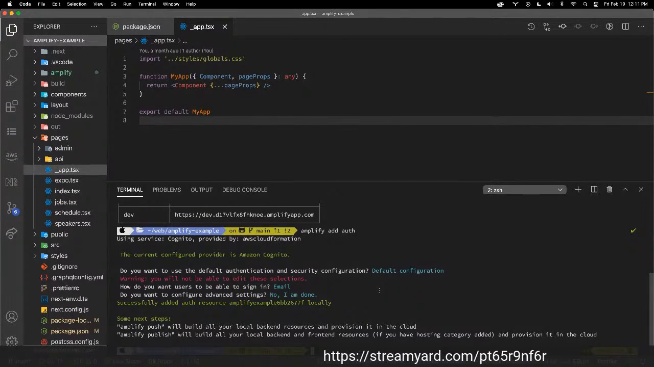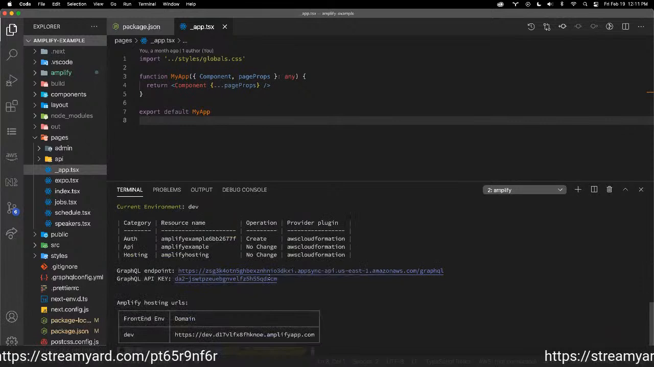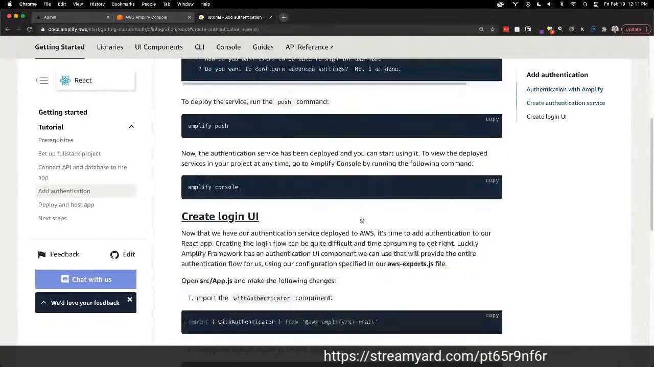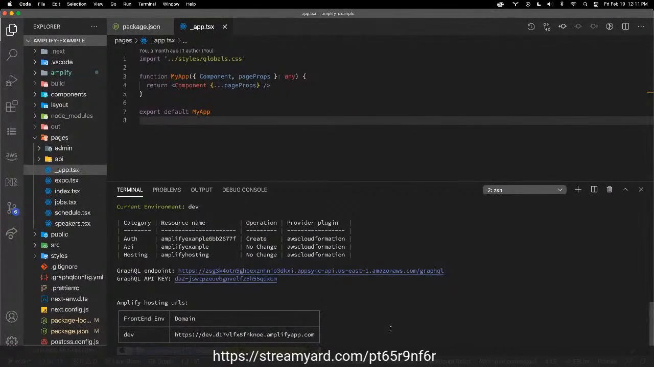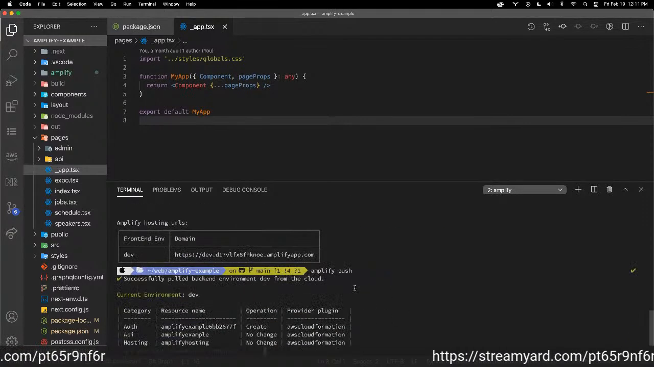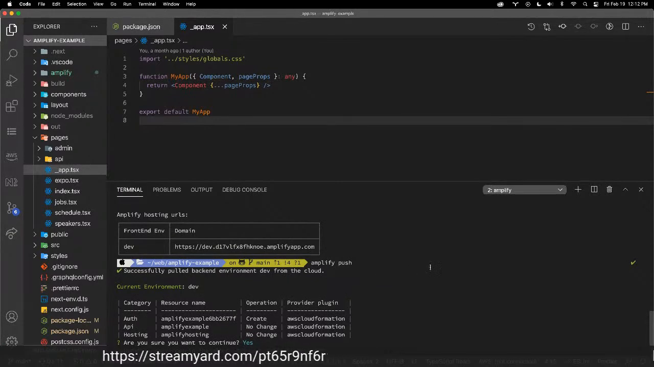Okay, let's see here. Let's check the status again. This status should tell us that we now need to create an auth right here. Okay, so we're going to go ahead and run amplify push. I should have done the --y as this took off.